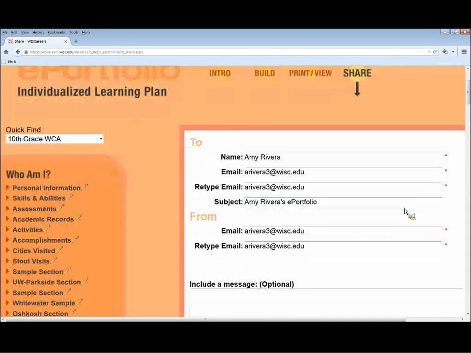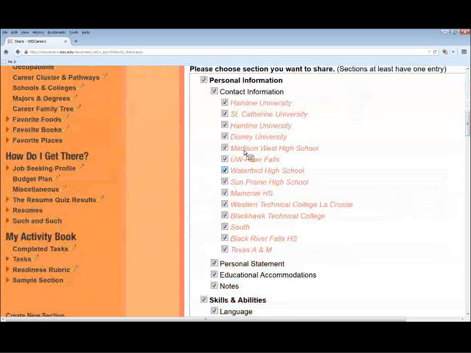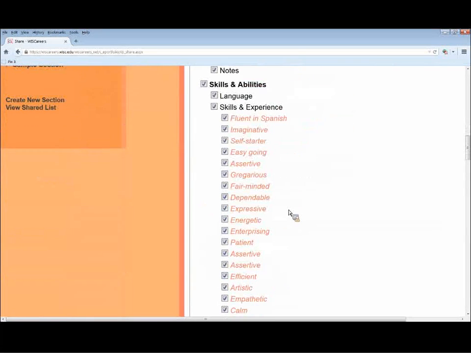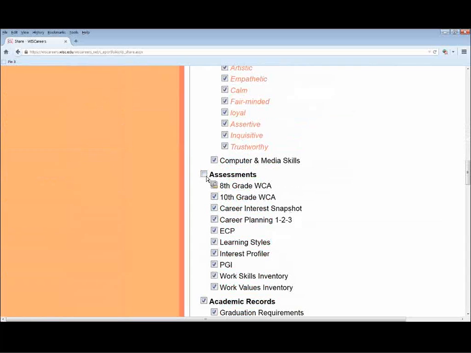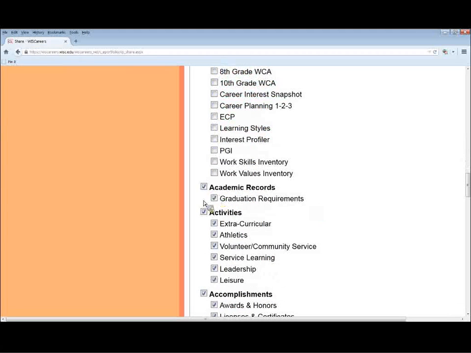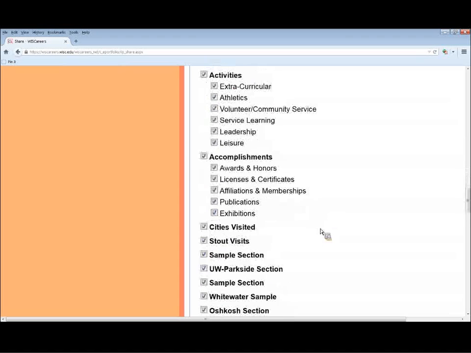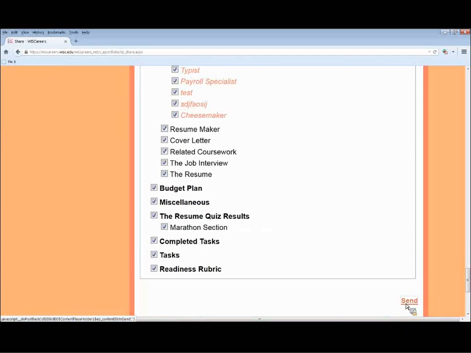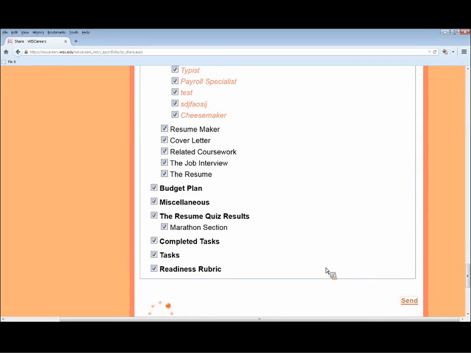Okay, and I can choose which sections of my ePortfolio to send. So if I don't want to send somebody all of my sections, let's say they don't need to see my assessment results and my academic records, I can deselect these items. And then when I'm ready, I can click the send button and my ePortfolio will be emailed out as a PDF to whoever I requested to be sent out to.